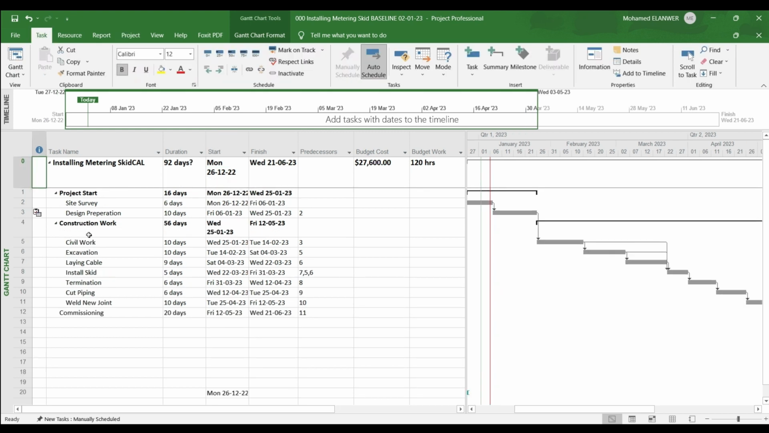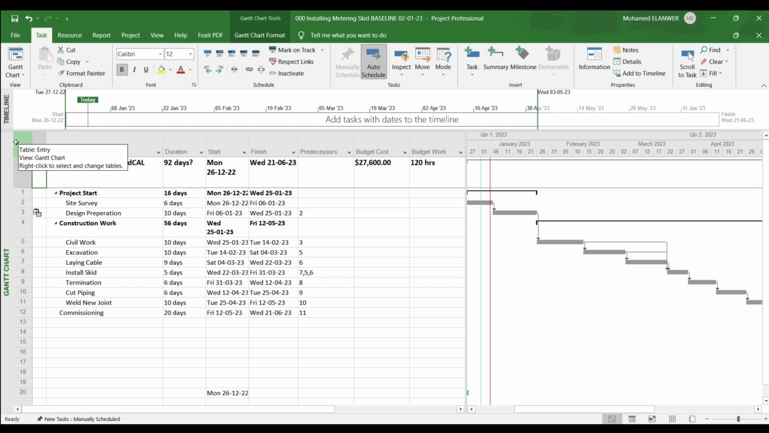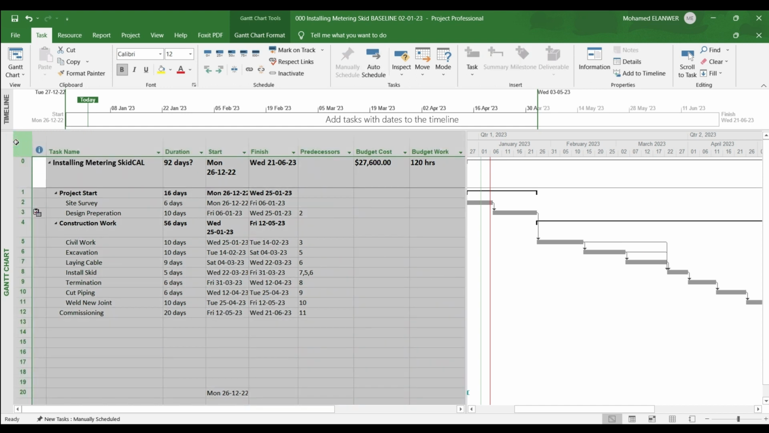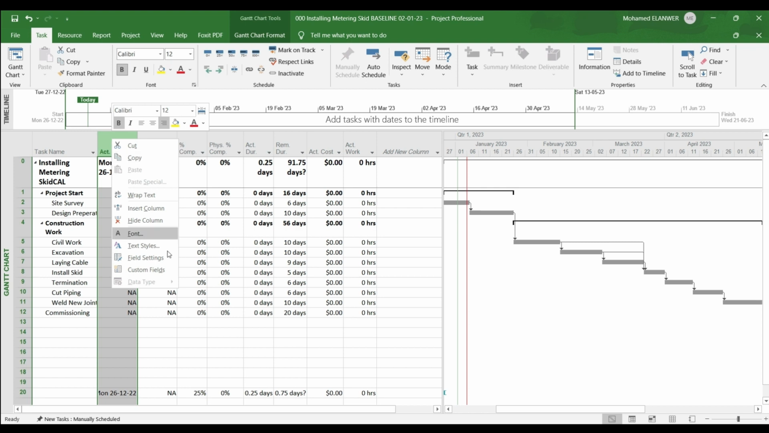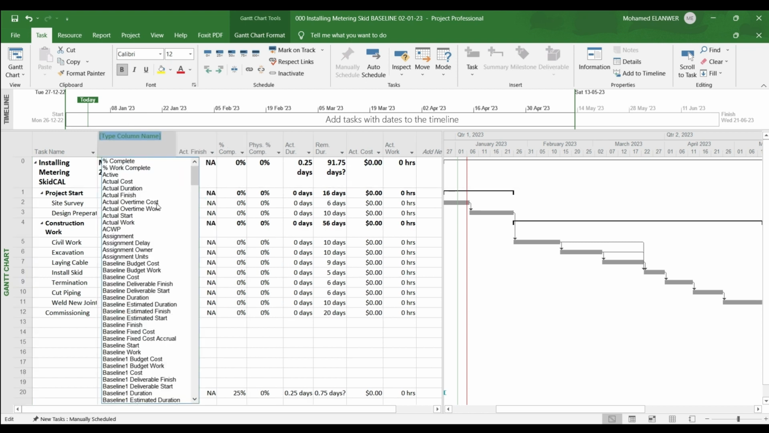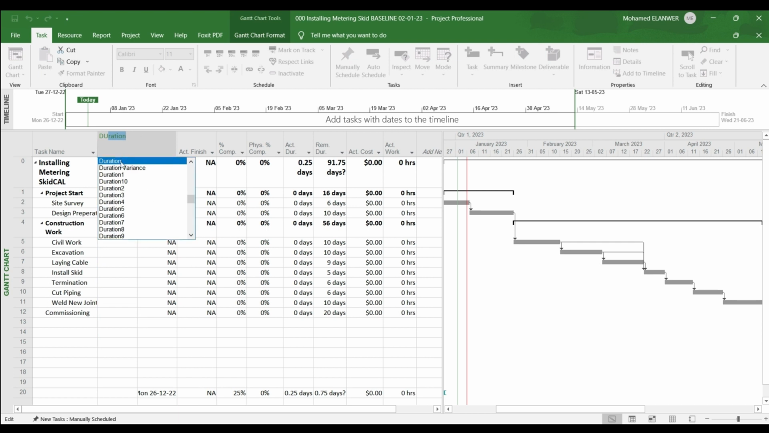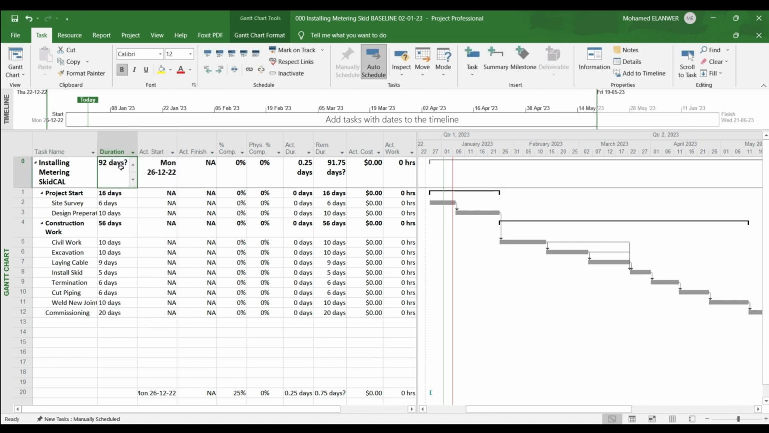In order to update the project, you have to go to the square icon box here, and after that right click. We are in the entry table. We need to go to the tracking table. In this tracking table you can find actual start, actual finish, percentage of completion, and etc. But we need to add one more column. Just right click, insert column. Let's write duration. Okay, you have the duration column. Now you have the complete duration of the project.